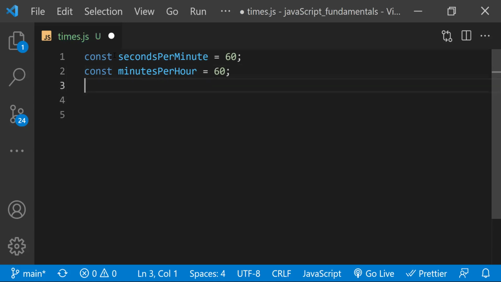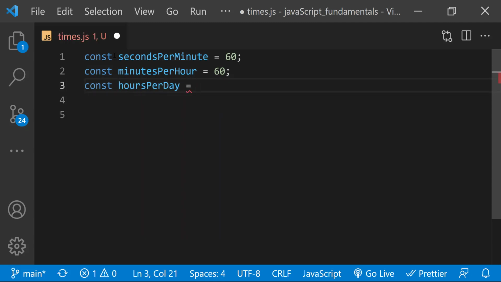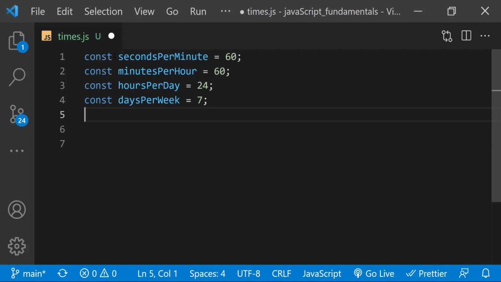Next, I'll create a variable named hoursPerDay to store the number of hours in a day. In this case, it's 24. Next, I'll create a variable named daysPerWeek to store the number of days in a week. In this case, it's 7. And finally, I'll create a variable named weeksPerYear to store the number of weeks in a year. In this case, it is 52. With this information, we can now start to do some math.